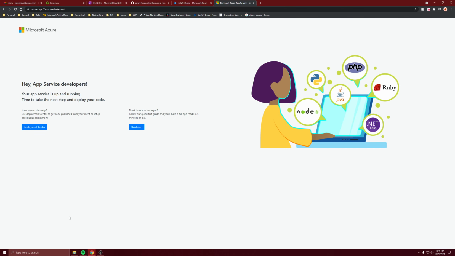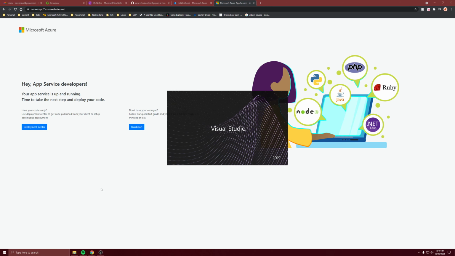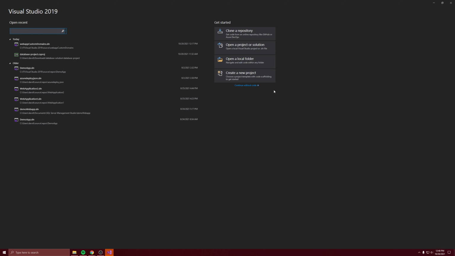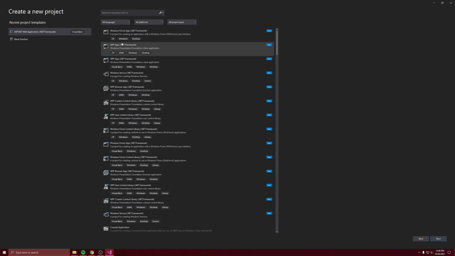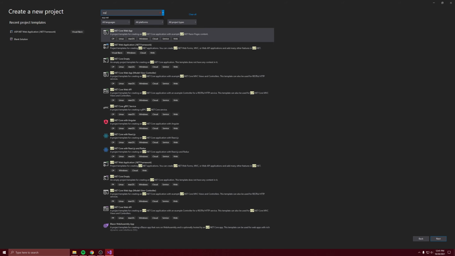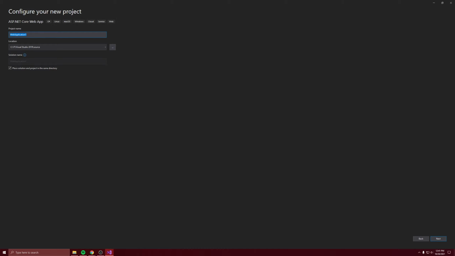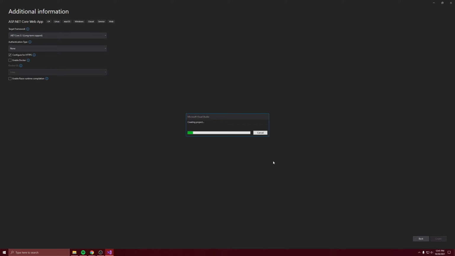Okay, so open up Visual Studio, and we're going to create a new project. It's going to be ASP.NET Core Web App. If you don't see it, just start typing core web app. Okay, next. Give it whatever name you want, backup web app, whatever. Next, and say create, and we're going to publish it after we create it. So I'm going to come back.